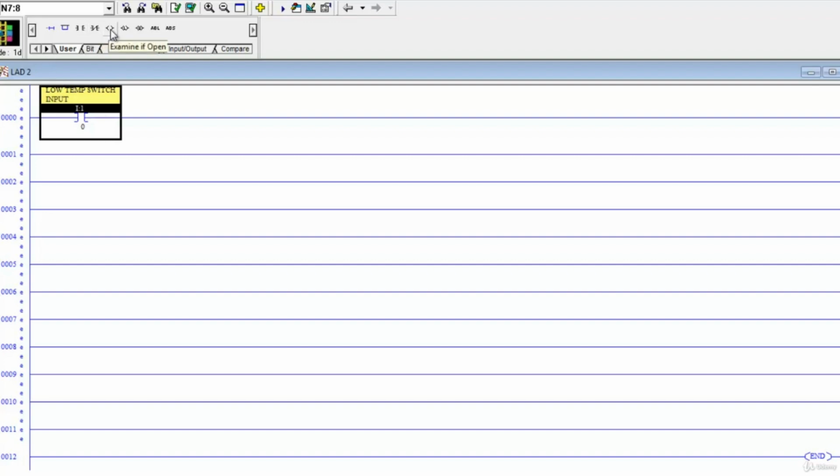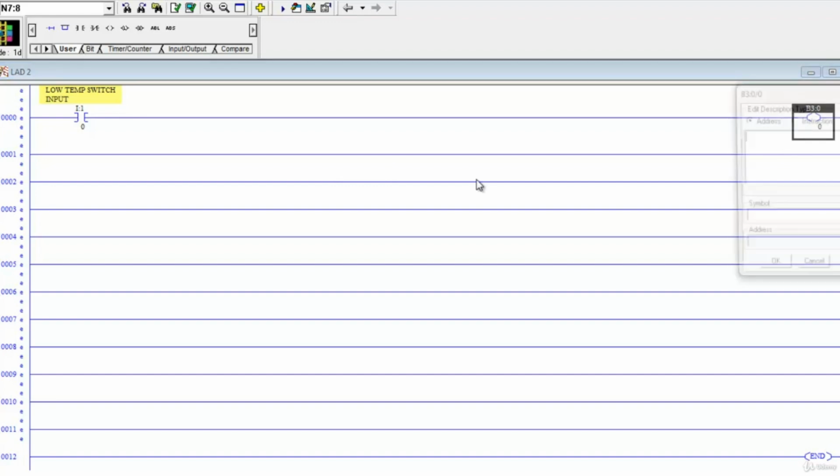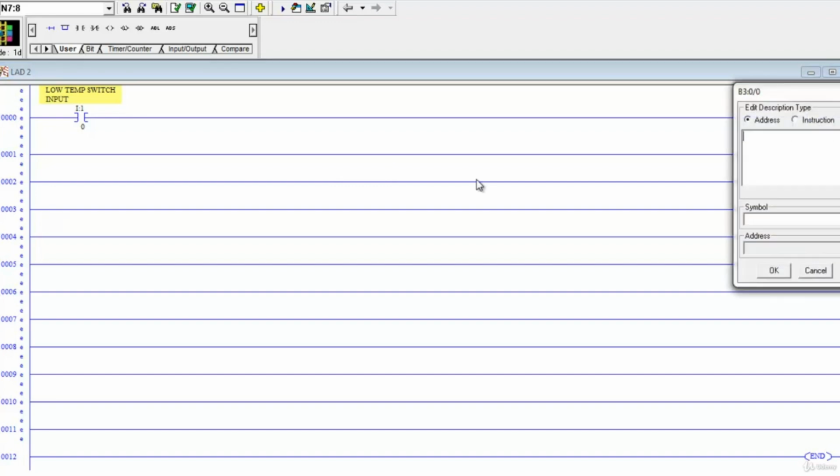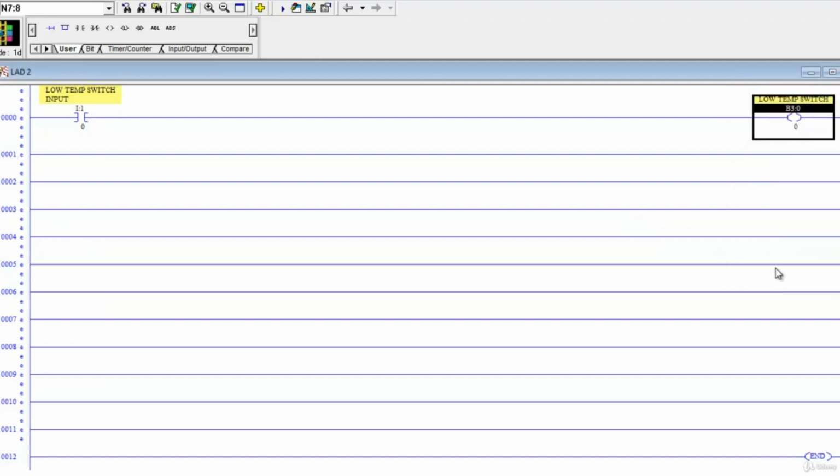And we're going to associate that input with a bit. We're going to take our first bit, our classic B3:0/0, and we're going to call that our low temp switch. And here we would generally put a symbol, but for the sake of keeping on track with this lesson and not worrying about a lot of distraction, I'm just going to leave everything with descriptions only.